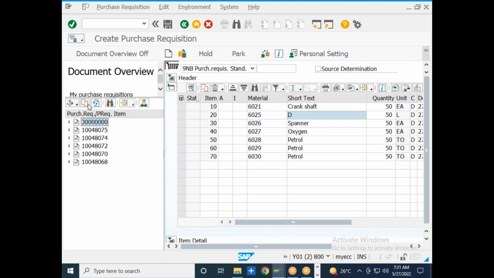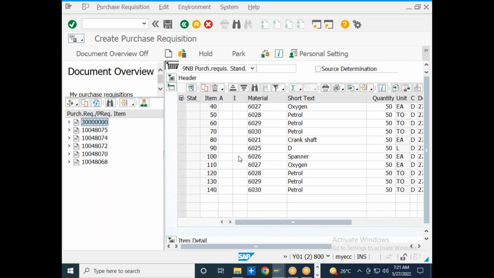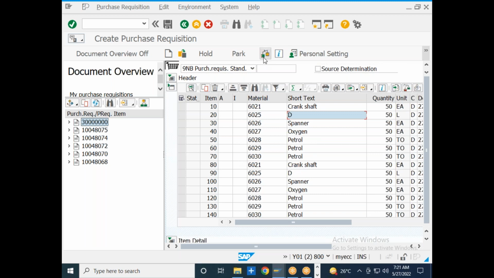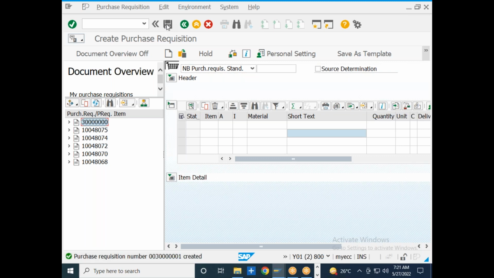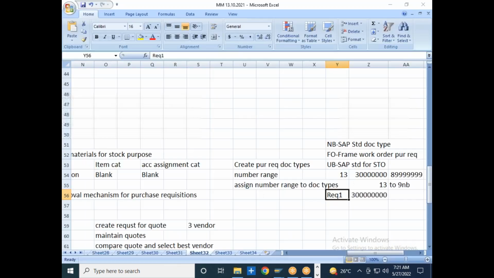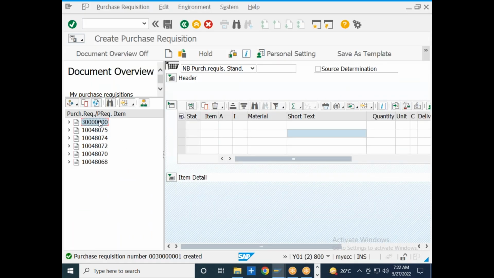Again, if I want multiple lines, I can include them like this. So I will just save it. This is one of the quickest ways of creating a requisition. The second requisition that has been created has the number 3601. Then you can create one more requisition if required. Like that, you can create multiple requisitions with reference to the existing requisitions.